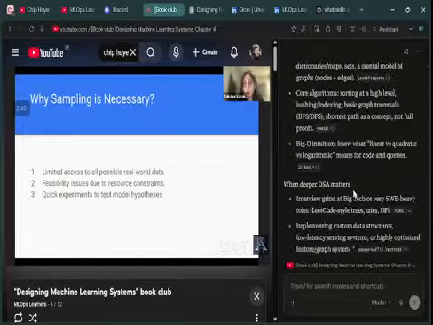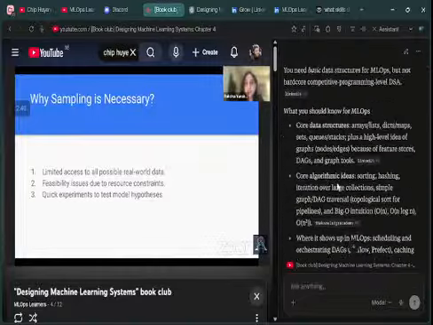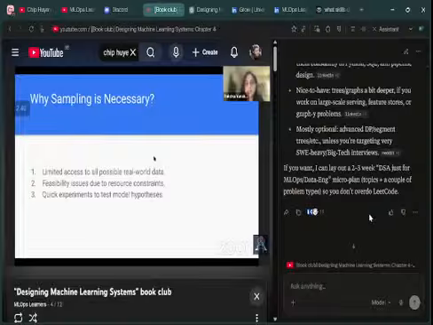So we'll have to consider a subset of data, or we might have a subset of data that we want to test on a new model. We just want to experiment with how it works on our subset and quickly see how it's performing. So due to all these reasons, sampling becomes necessary before training the model.